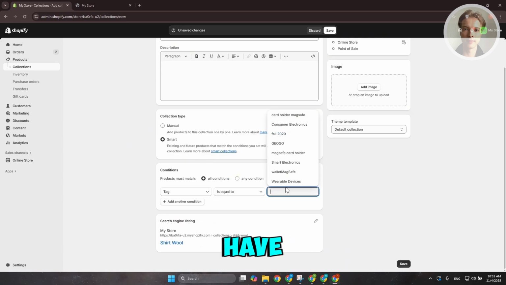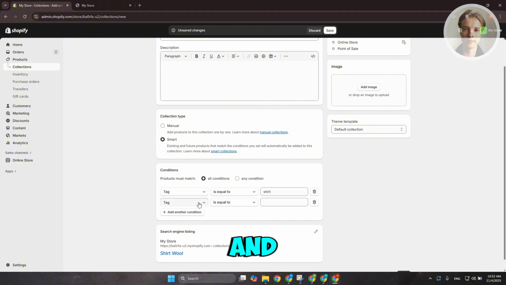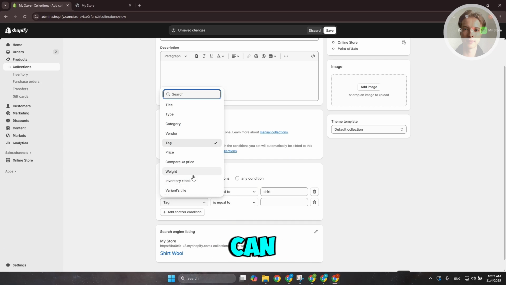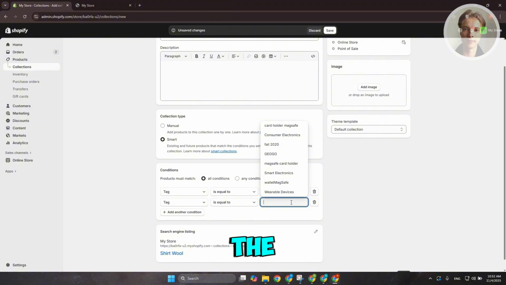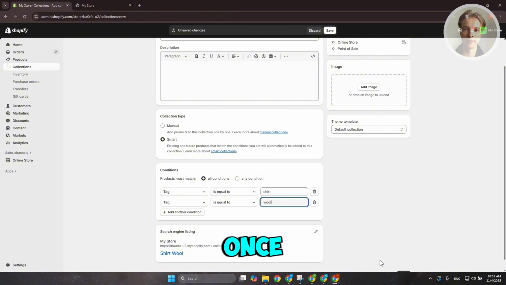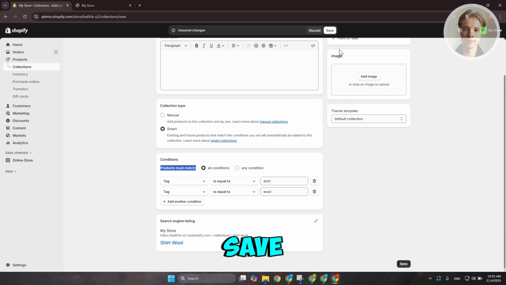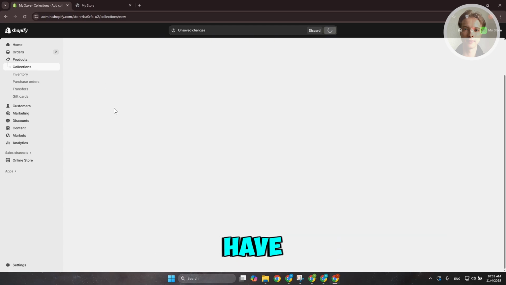It should have the same tag here, shirt, but you can add another condition here. You can choose the tag here, and for example, you also have a tag that says wool. Once you have this, the product must match all conditions here. So if it has a shirt and a wool tag on it, it will be automatically added in here. Let's click on save here so that we now have this section.